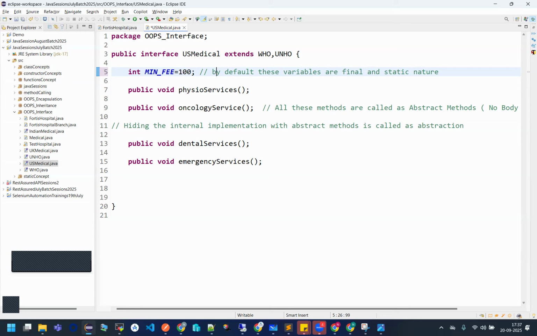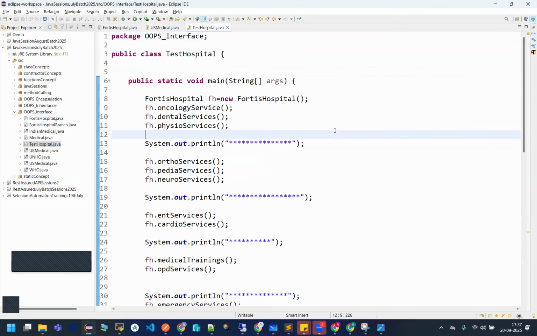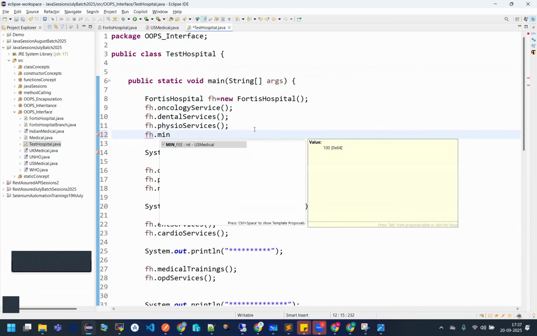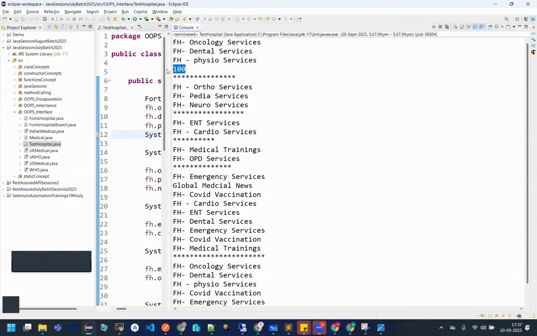Okay. Now, this is something I created inside my US Medical interface. I created a particular variable. Can I go inside my test hospital again? That's a testing class. With the help of your Fortis hospital reference, FH, can I call that minimum fee? See, I can call. I really want to print it first of all. FH dot minimum fee. Can I call it? See, yes, I can call. Let us see. See, 100 rupees, or $100, I can call.